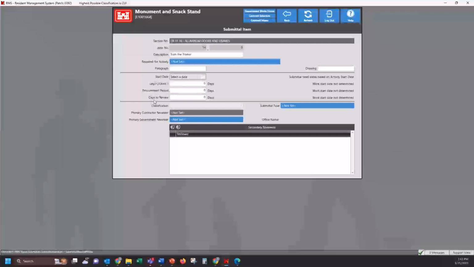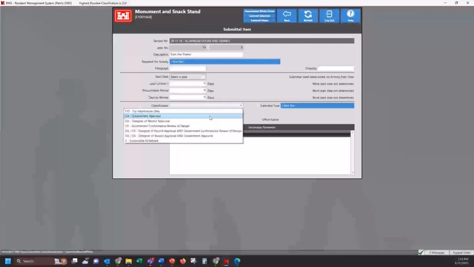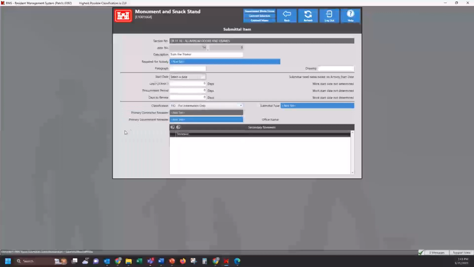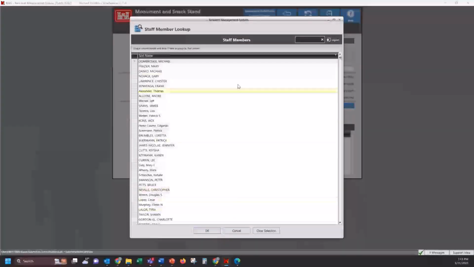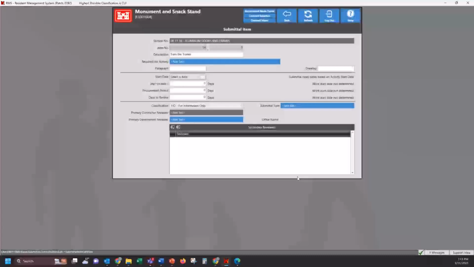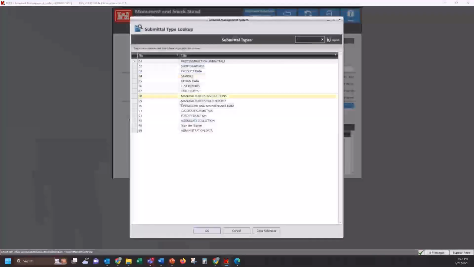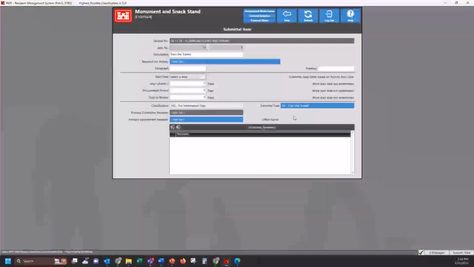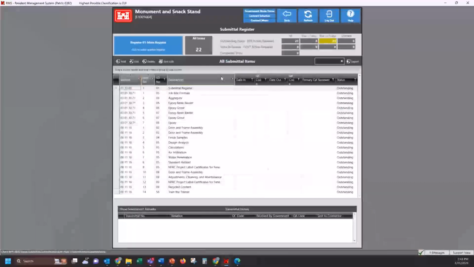Specify a procurement period and days to review. You can also select the classification of the submittal. And you can assign a primary government reviewer here as well. And the submittal type, so if we want to select the one that we created earlier, we can do that. And that's the information that you can add when adding a submittal.